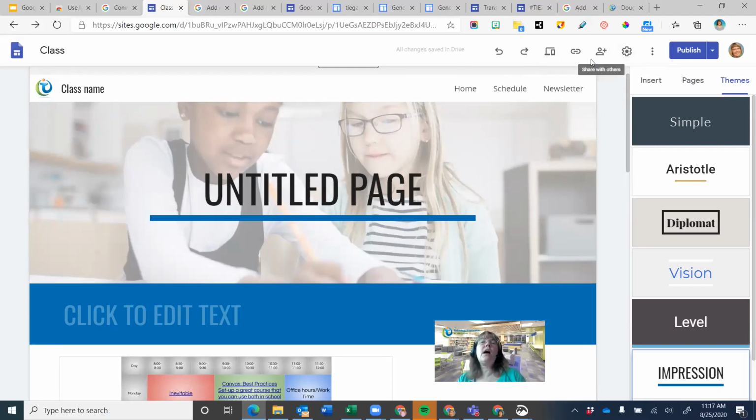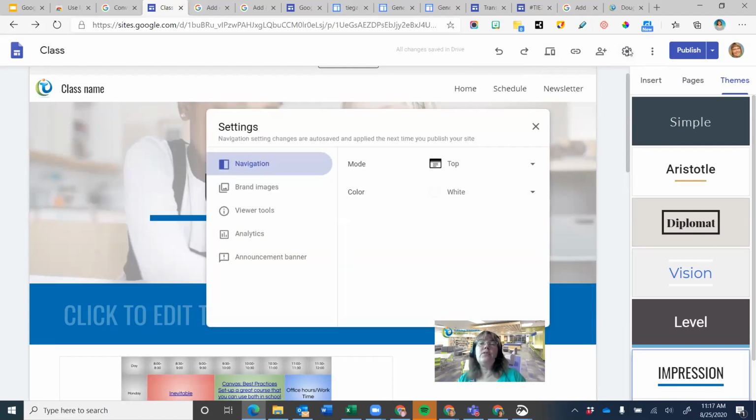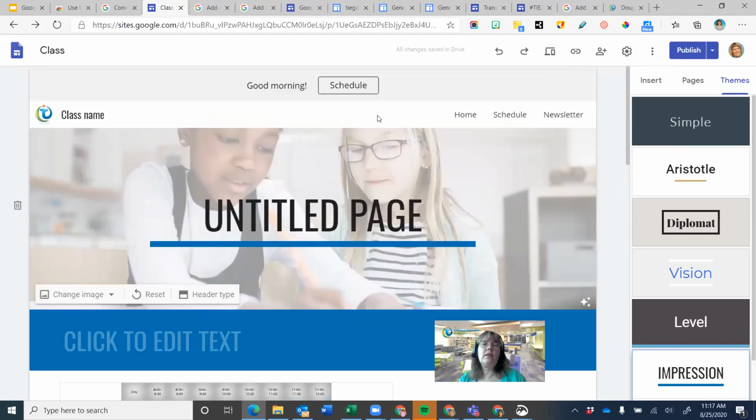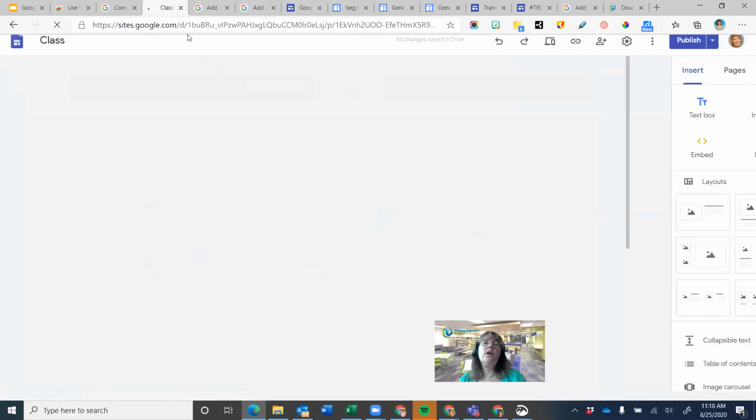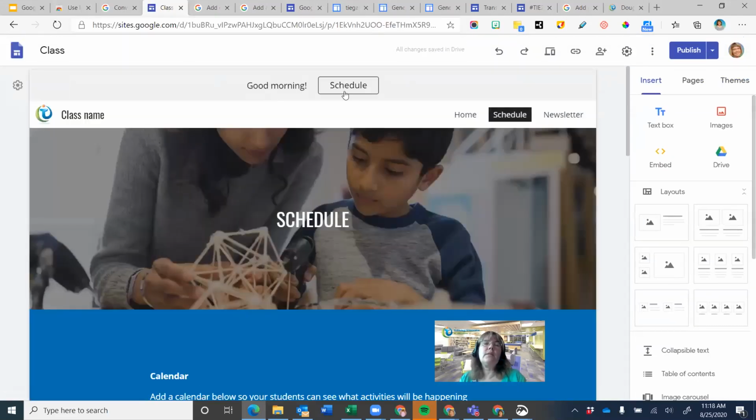Settings are at the top of your screen, and that's where you can do all of that functionality. The announcement banner shows up at the very top of my screen. And then there's my schedule. And I can send it to a link. So I can do an announcement and add in a banner or a link if I want to.